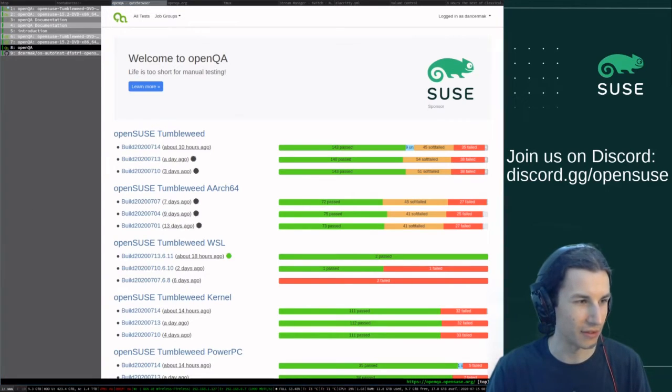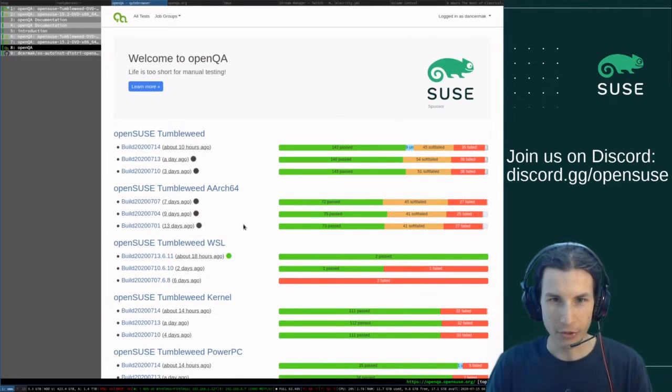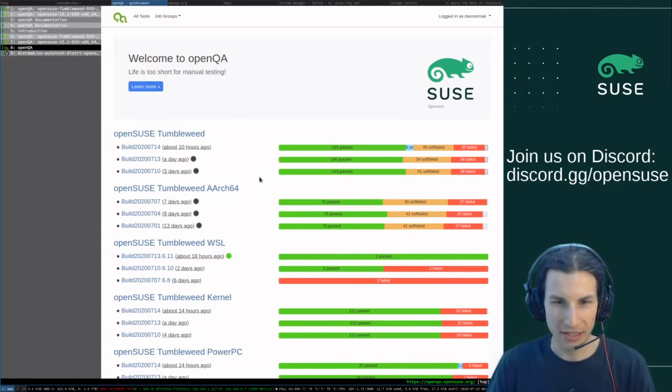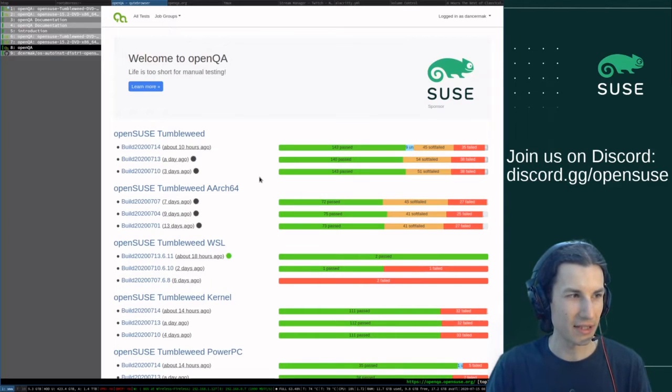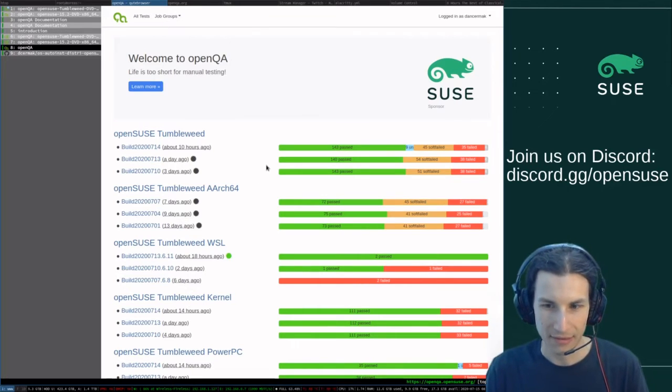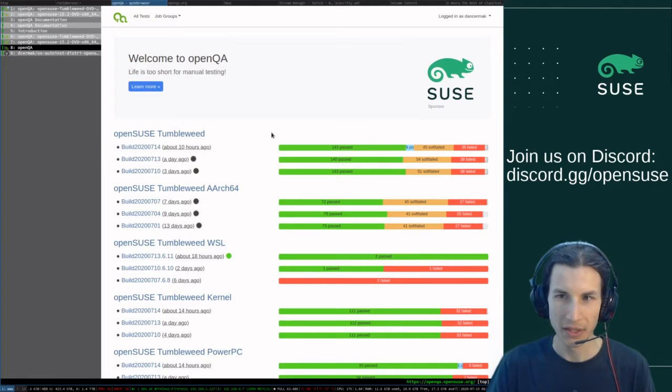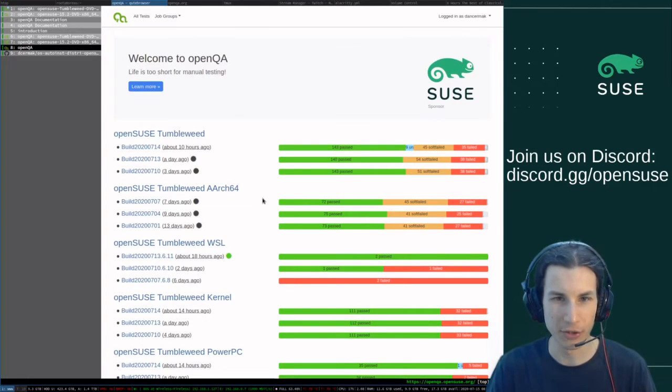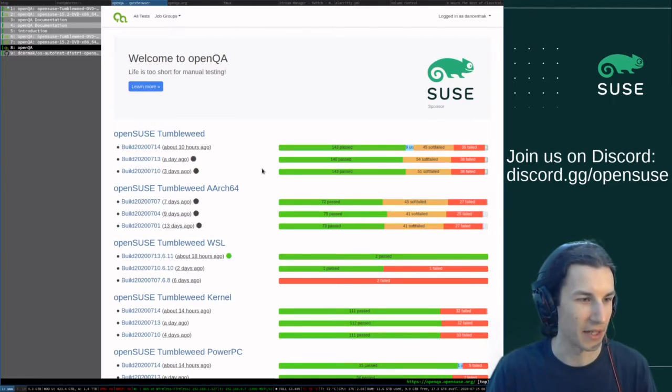QA wouldn't be able to keep up with that. And that's what openQA is for. So openQA will essentially do all the installation steps that a user would do to install Tumbleweed, and then it will check if all the applications for which there are tests still work the way you expect them.